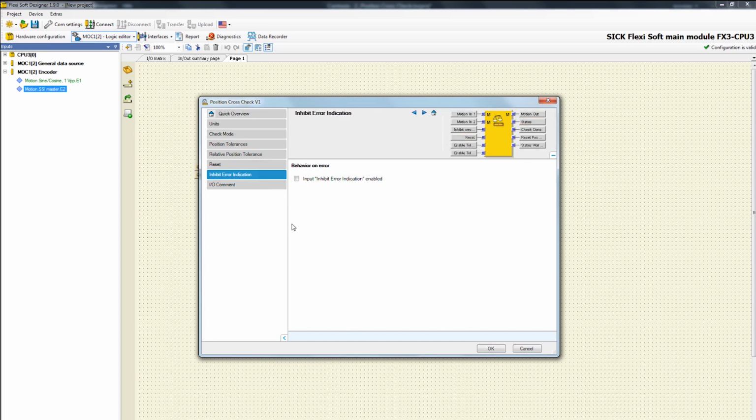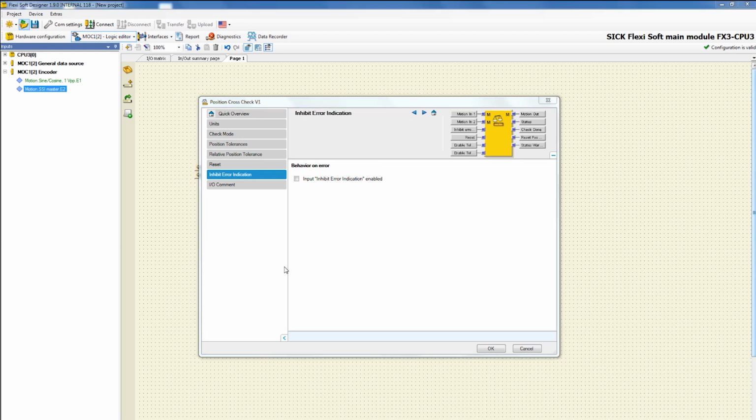There you have the possibility to activate another optional input named Inhibit Error Indication. This function is relevant to inhibit a diagnostics history entry if a position cross-check has failed. This may be useful in certain operation situations where faults or detection gaps are expected in order to minimize the impact of the fault. That means, as long as the input Inhibit Error Indication is set to 1, an error will not result in a diagnostics history entry.